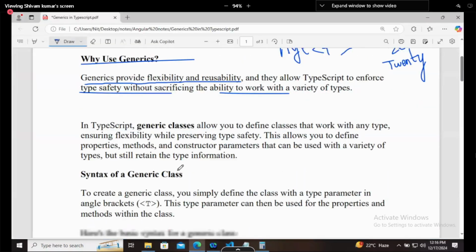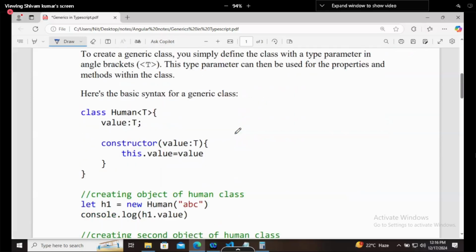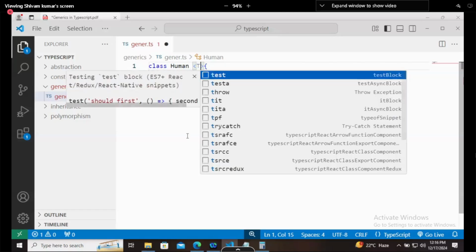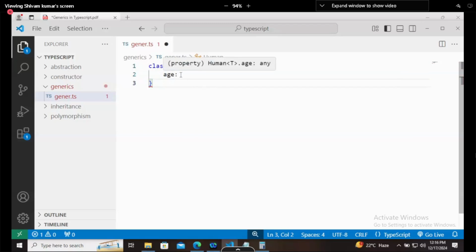In TypeScript, generic classes allow you to define classes that work with any type. So how do we declare the values? Now this Human class will have a T type. I'm just writing T here, which means type, and this age will be of T type. I'm not saying number or string, anything. My class Human will be of T type, and age will also be T. Let's create its constructor.